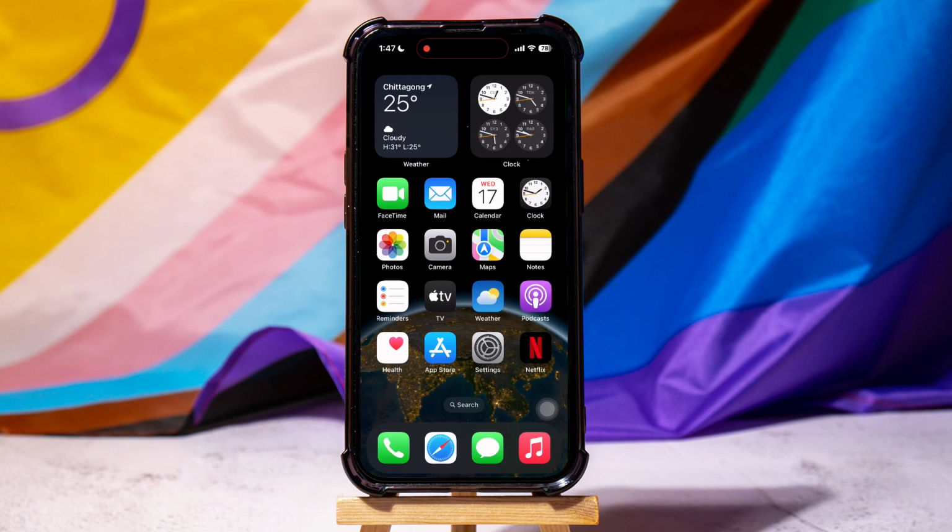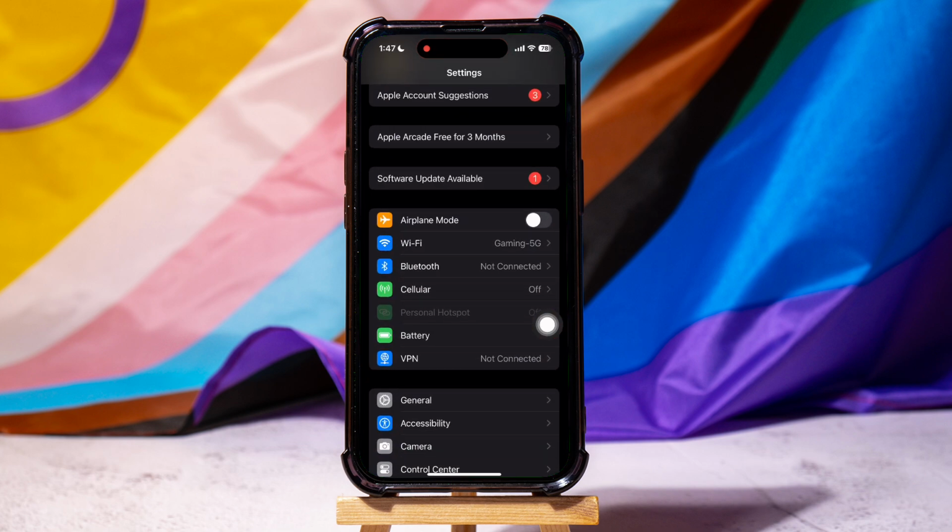How to allow third-party cookies on iPhone. To get started, first of all go ahead and open up the Settings application on your phone.